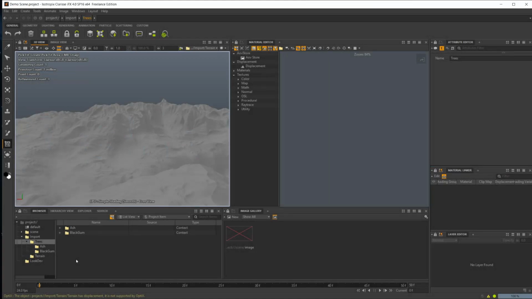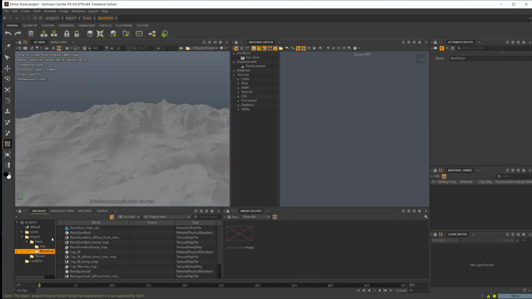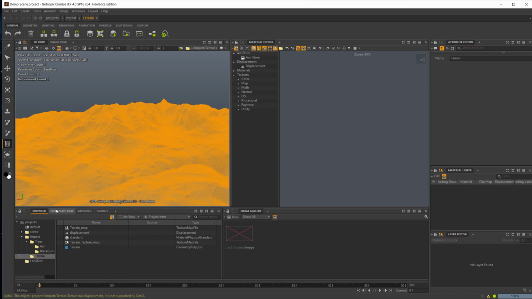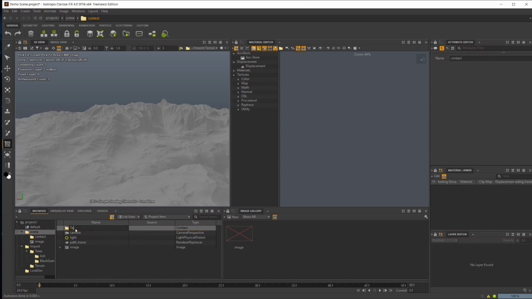So first of all, I've added in a second tree here, and this is just imported the same way that the ash tree was that we went over in the last video. I also added a terrain to the texture, which you'll see here in a second. But let's go ahead and set up our scene here. So let's go to the scene and hit Control Shift C to bring in a new context. Let's name this terrain.